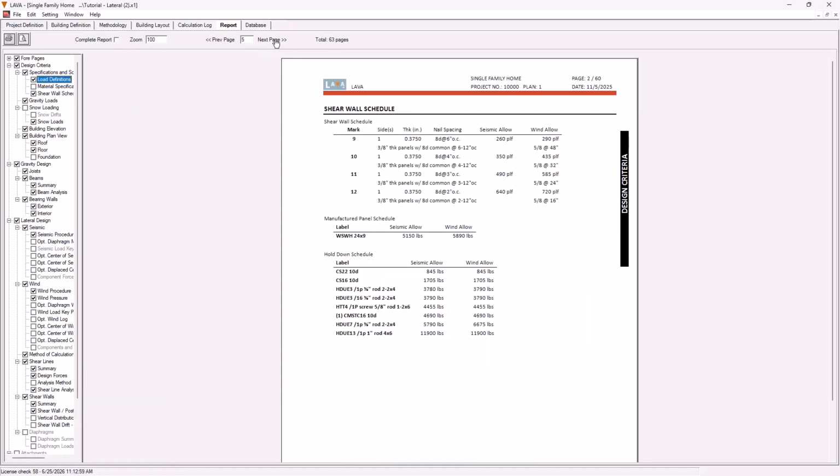See the specifications. I'm going to jump to the shear wall schedule. This explains what each mark is. Ready for construction, you have exactly what the description is. The nail spacing is listed there, as well as the capacity. You've got your manufactured panels as well. These are the Simpson Strong-Walls, and then our hold downs that were needed for this model.